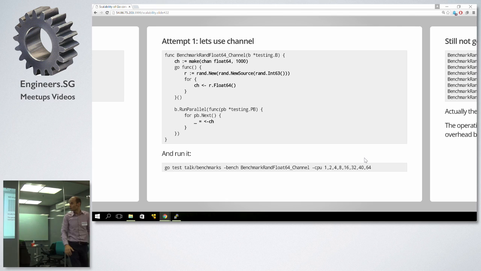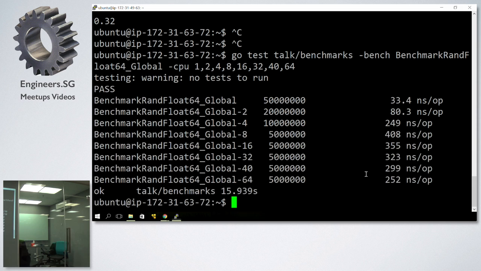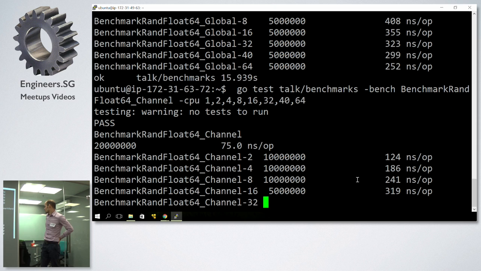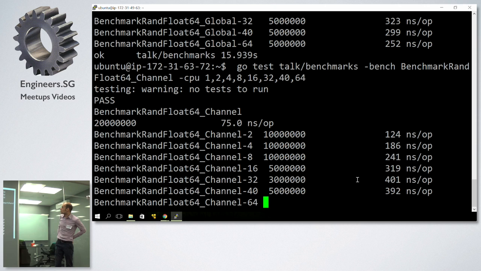We can run it using the same command, just a different benchmark name, and see how it performs. Actually, we can see that the single-threaded case is slower, and it doesn't scale at all either. I guess it probably even performs worse with a bigger number of threads.